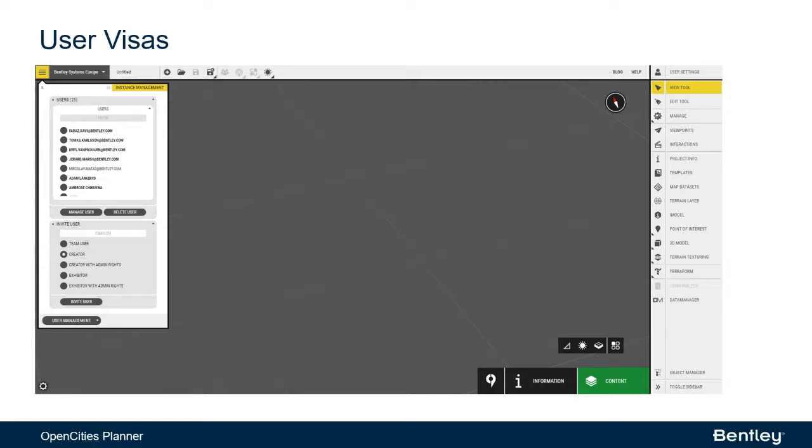I'm going to talk about the user visas inside of OpenCities Planner because I noticed from support that this is a question that keeps popping up. I think it maybe confuses the users because the naming has changed. So I thought I would just shortly explain what the differences are.